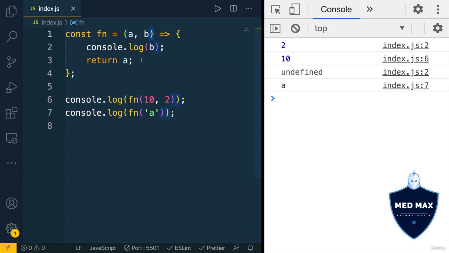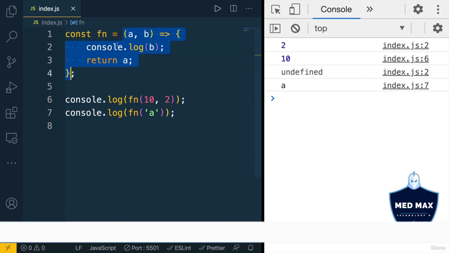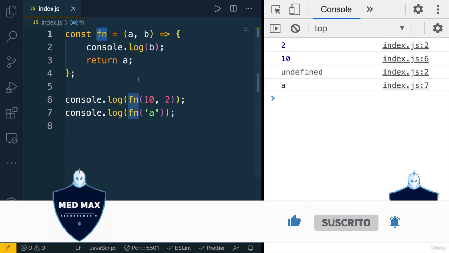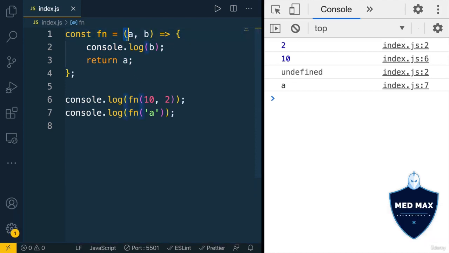And also always please keep in mind that arrow functions are anonymous, they don't have name. Here is actual arrow function. And we, in this example, assign this function as a value to the variable fn. And that's why we could call such arrow function using name of the variable this function is assigned to.